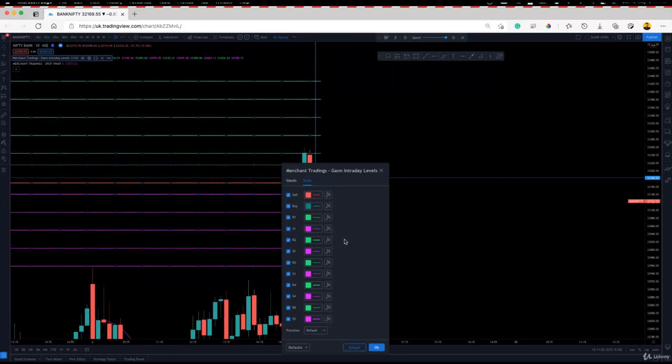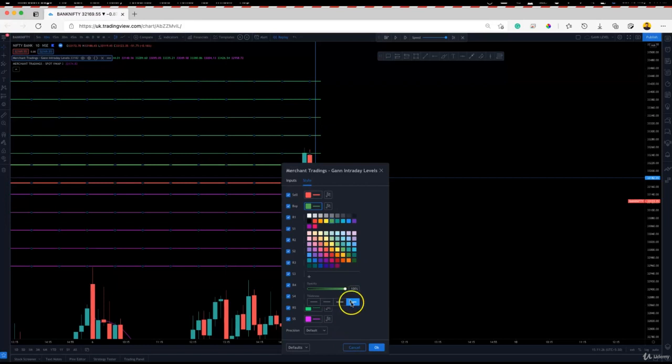Gann intraday levels. In that, here you can see sell, and the color is red. You are going to increase the width of that line. Next, buy, you are going to change the color to green. You are not going to keep the same color as the candlestick because it can create confusion. That's why I have kept it as green. Then the width will be increased.